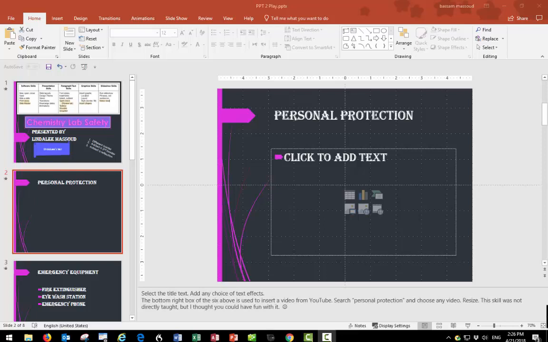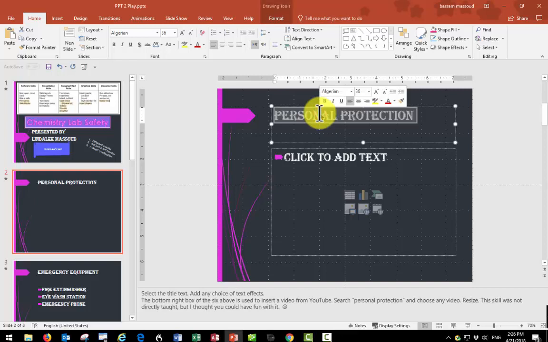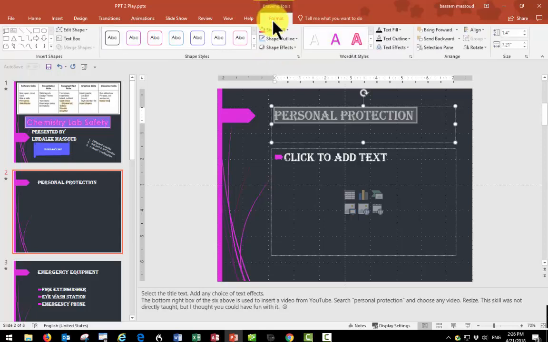The first slide took a while, but we learned so many things on that slide. Some of the rest of these will go faster. Now this one says click the title text, which is personal protection order, and add any choice of text effects. So I'm going to triple click on it so that I can select the paragraph, and I'll go up to the Drawing Tools Format tab, and I'm just having you review doing things.